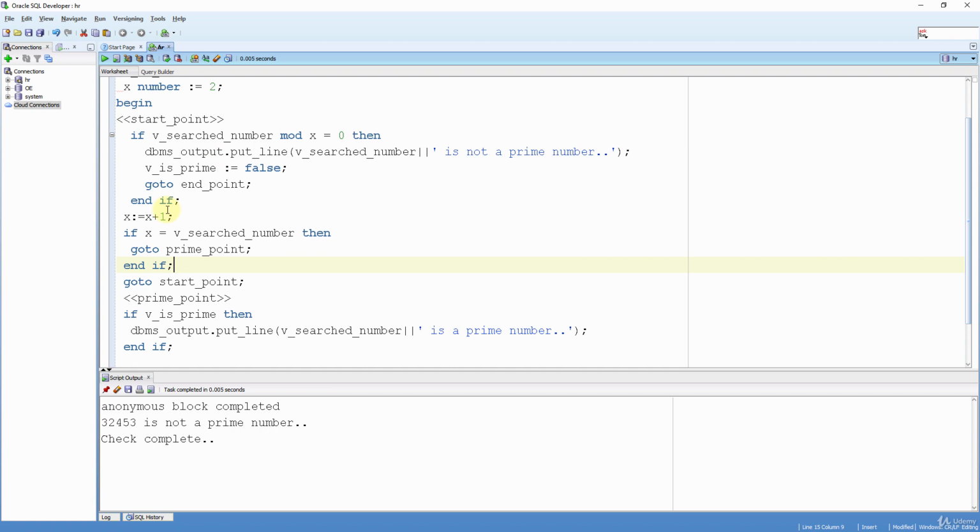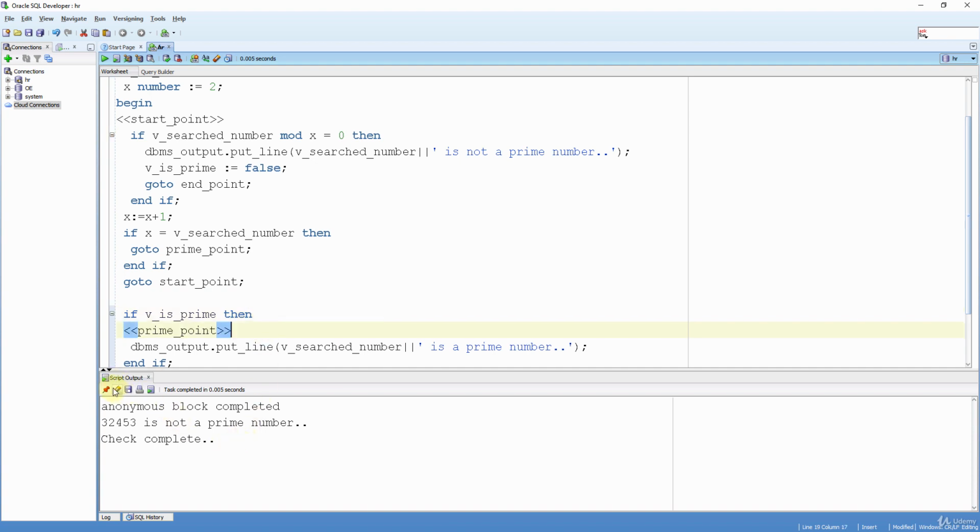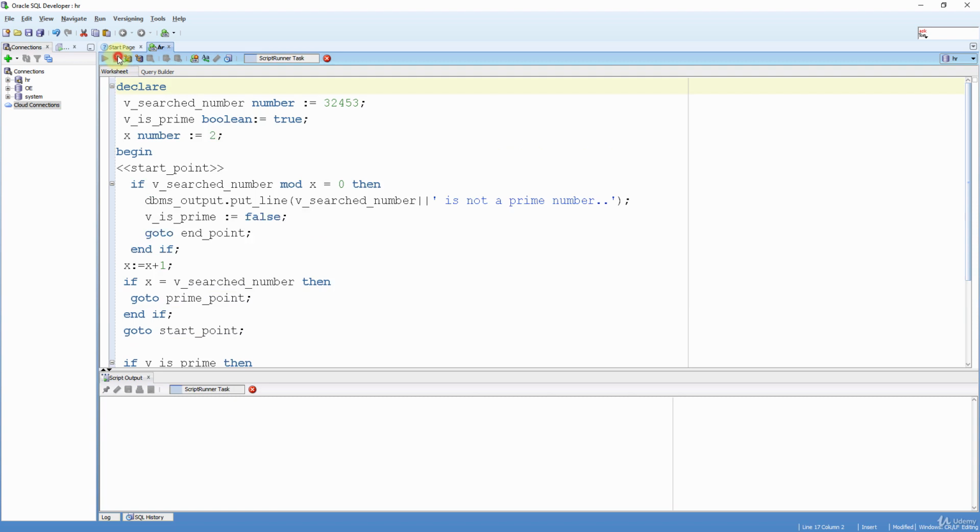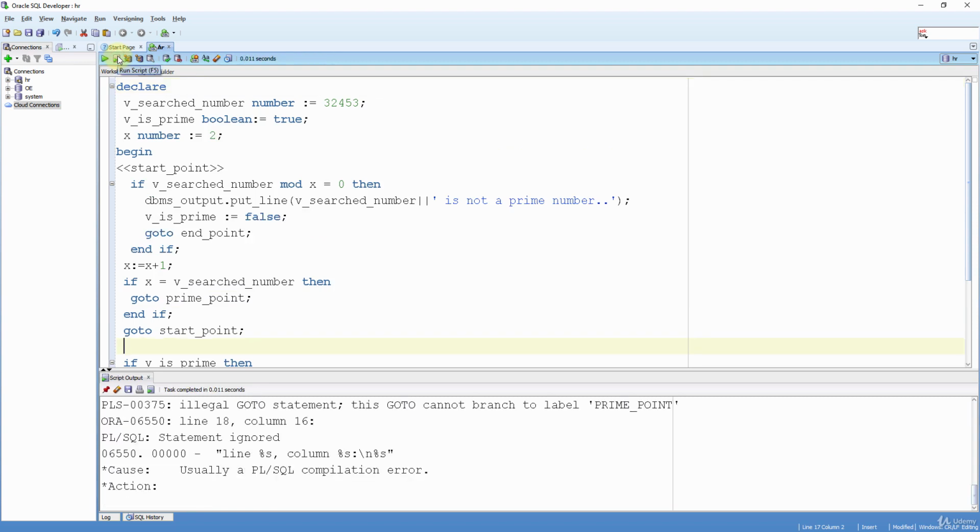But there are some exceptions. For example, let's carry our prime point into the if statement and run again. As we can see, we had an error. We cannot jump into a control statement like if, case, loop, etc. We cannot jump out of a subprogram. We cannot jump into an exception handler, and we cannot jump into an inner loop from the outer loop. But the opposite is valid. I think you got the point.